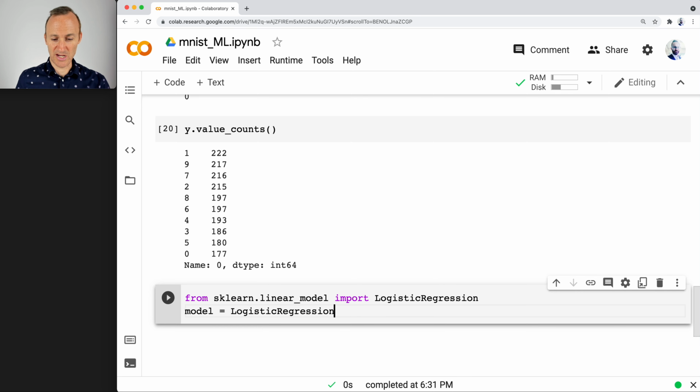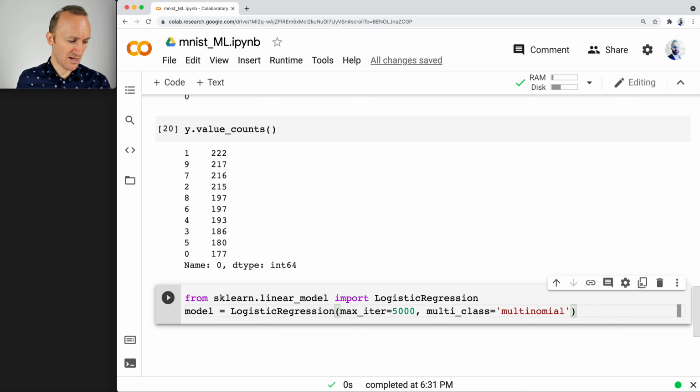Now we have to make a couple changes here. Just set max_iter to 5,000. If you don't do that, it likely won't converge, just like the epochs, the number of iterations. And then here's the thing you have to do: multi_class equals multinomial. Why? Logistic regression by default is a binary machine learning algorithm. You solve it with zeros and ones. So you have to make a specification so that it knows to split it into multiple classes. And then it can figure out that there's going to be 10 on its own.